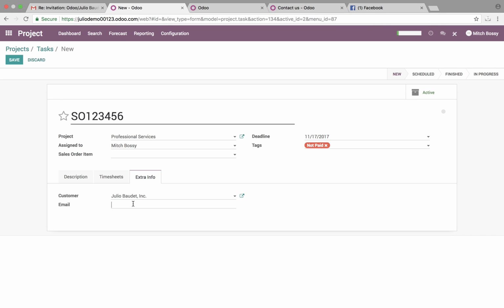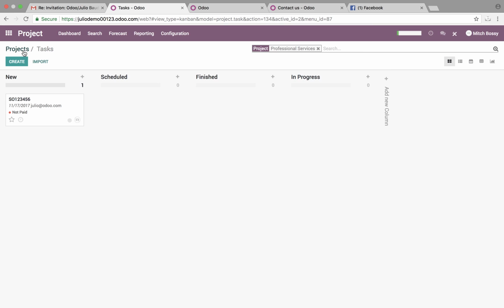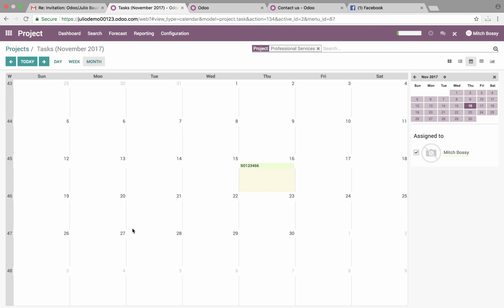And if Julio has an email, we can add it, just like that, and save it. So with that, Julio has been scheduled, and we can easily understand our schedule through the calendar view here.